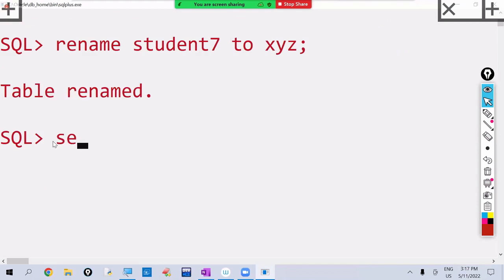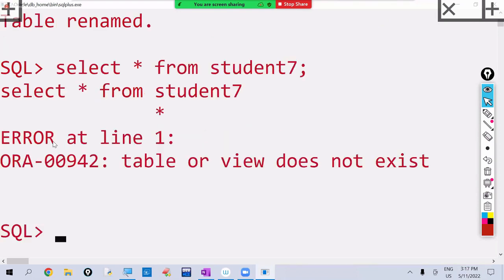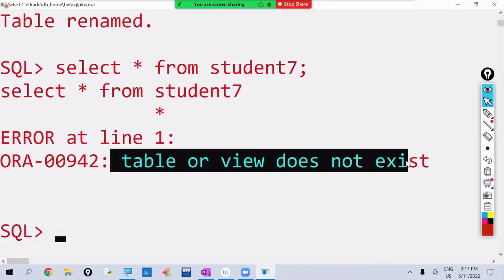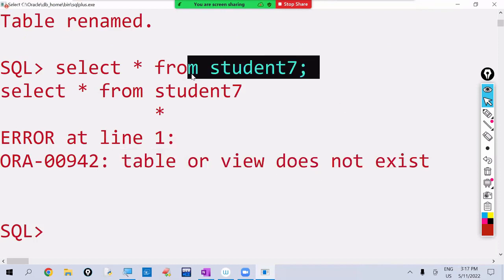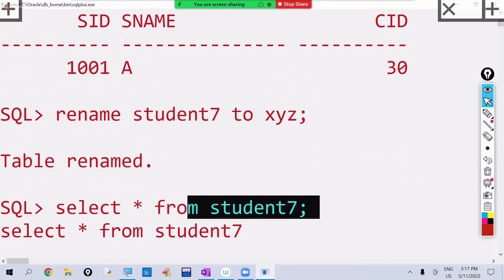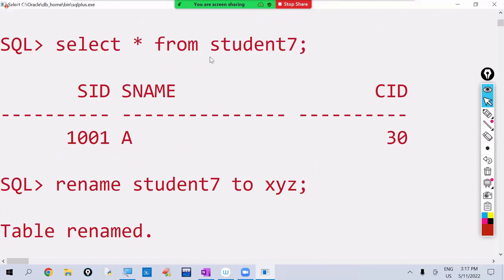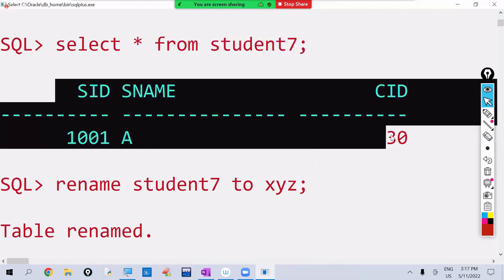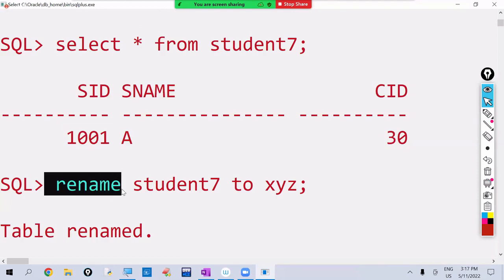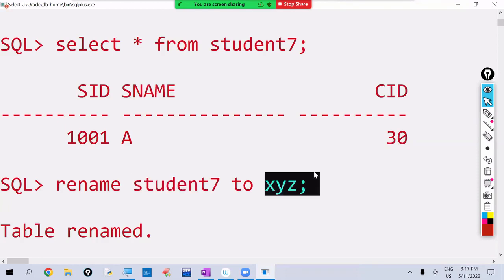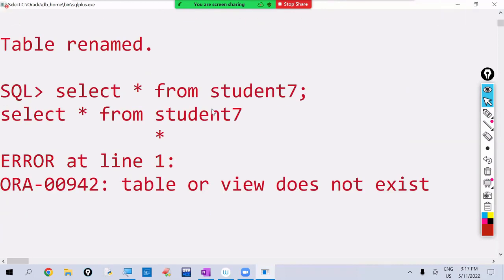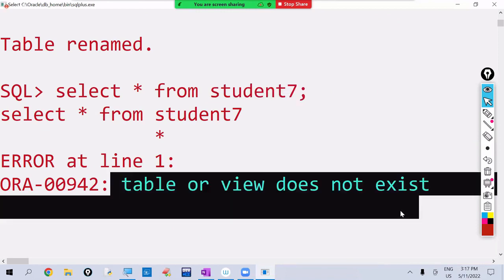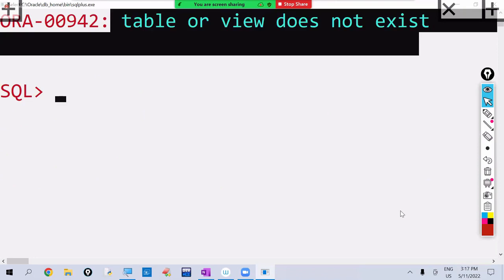If we write select star from student 7, it is telling that table or view does not exist because it is renamed. Previously, select star from student 7 was displaying the data. Later, we renamed student 7 as XYZ. If we use the same student 7 name, it is telling that table does not exist because it is renamed. So now use the new name.